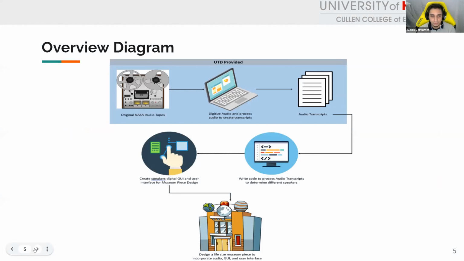And now for the overview diagram. For the overview diagram, we have two sections. For the first section, we have the provided digitized audio tapes and small samples of audio transcripts that were provided to us from UT Dallas, our external sponsor. And they obtained this from originally digitizing the NASA Apollo missions.